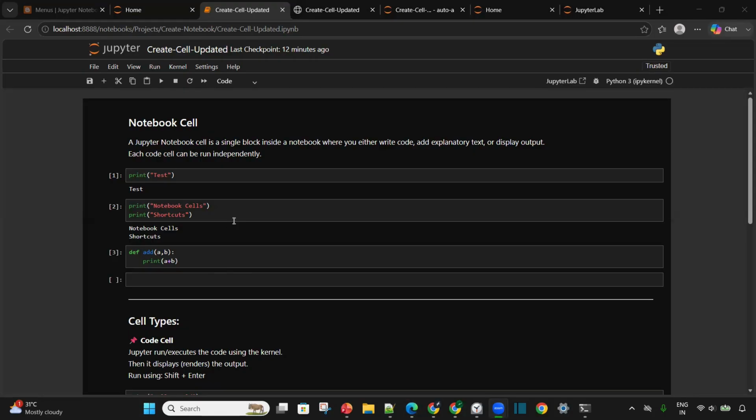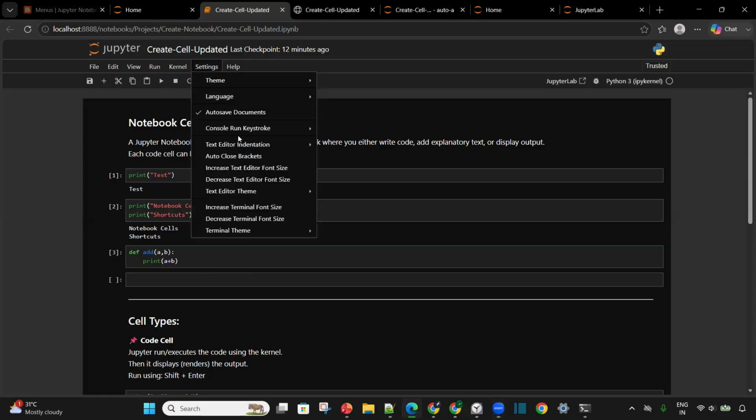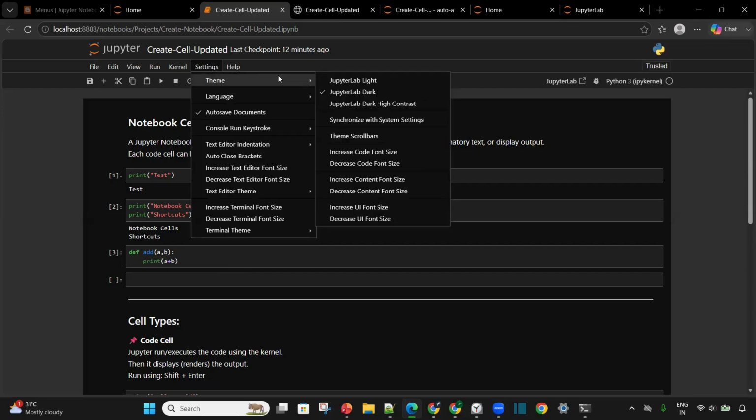Next, we have the settings menu. The settings menu controls the notebook's settings. Let's explore the first option, theme. The theme option changes the overall appearance of the Jupyter interface. We can change the theme to dark or light. So click on theme.